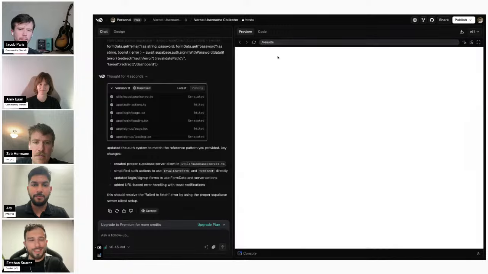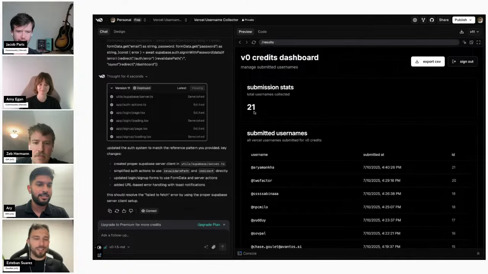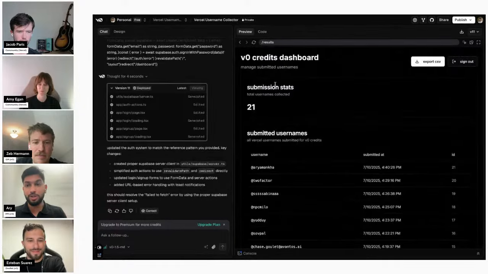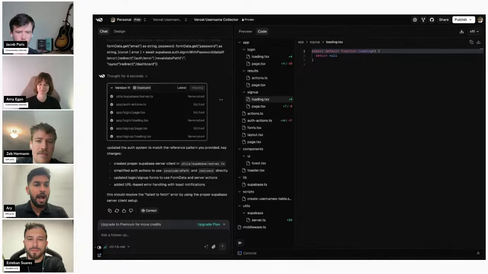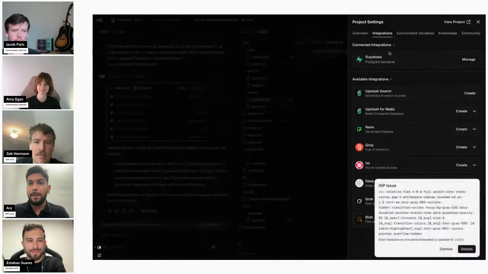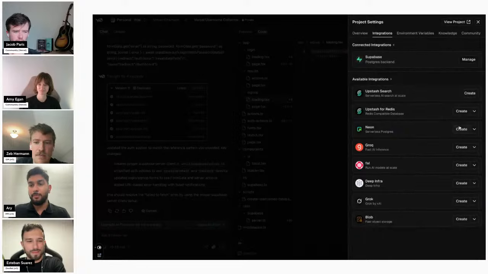But are you using any integration for that app? Yes, I'm going to show you in a second. What you can see on the back end is a list of basically all the users who've submitted information into this. And the way we did this is by actually using an integration. V0 has a bunch of inbuilt integrations that just work out of the box that you don't have to create new accounts for.